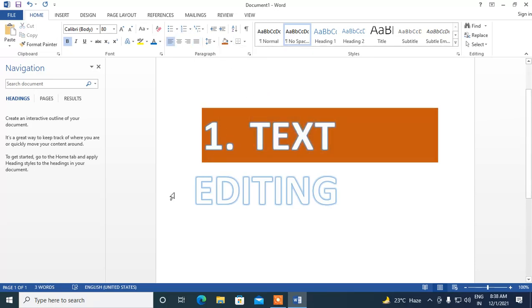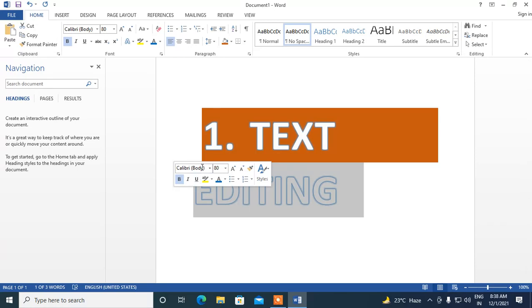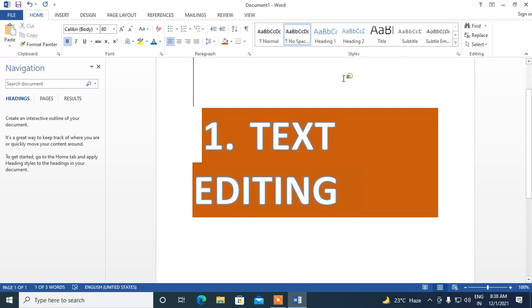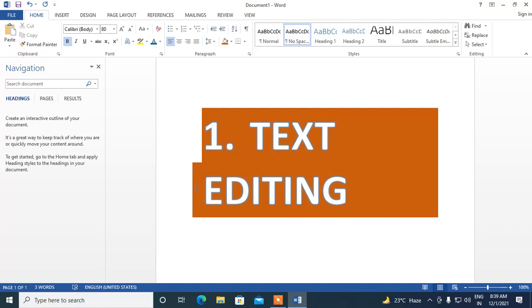See how nice. You can use the color also from here. So that is also the power of text editing. Why do we edit things? To look nice.